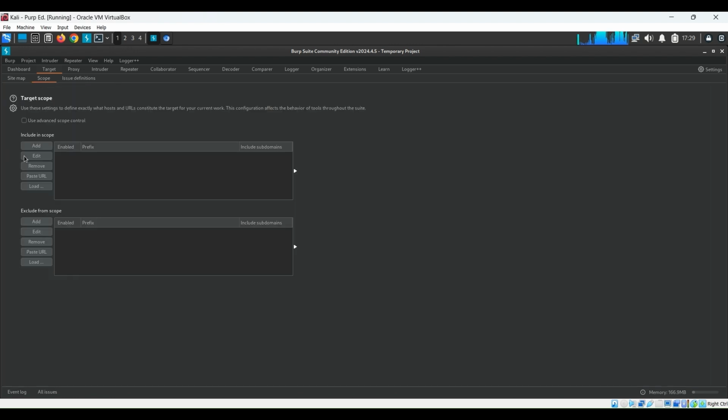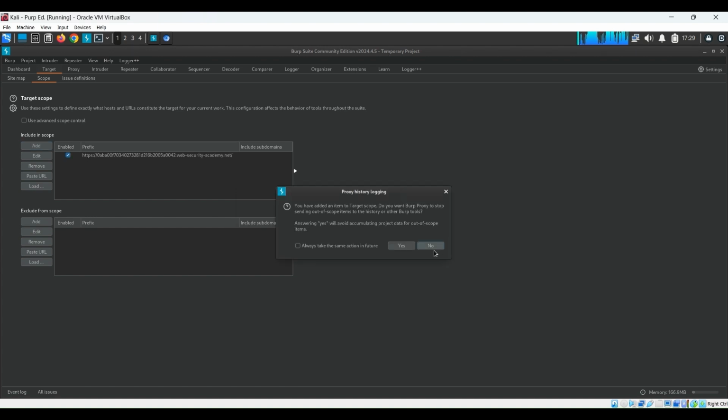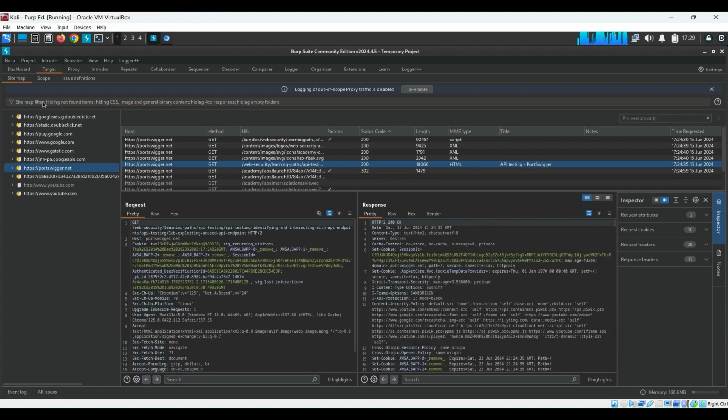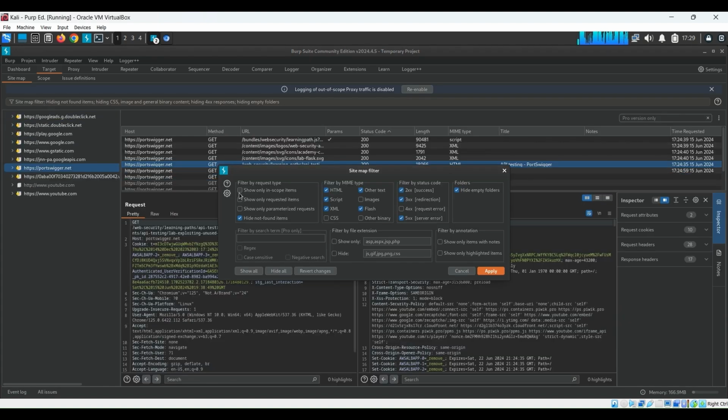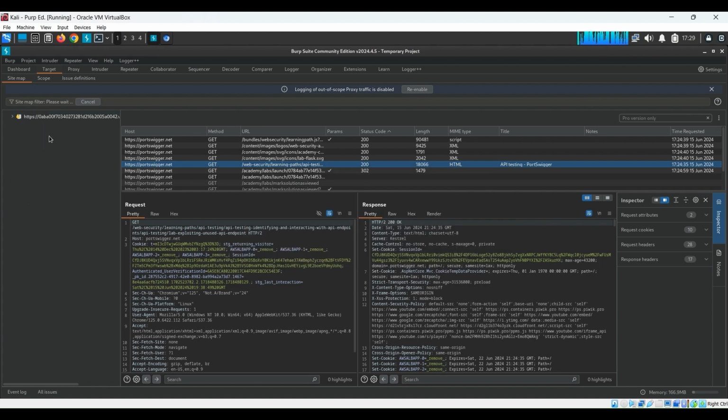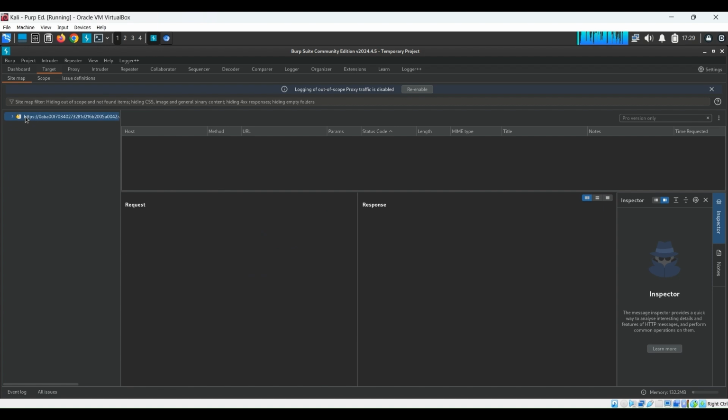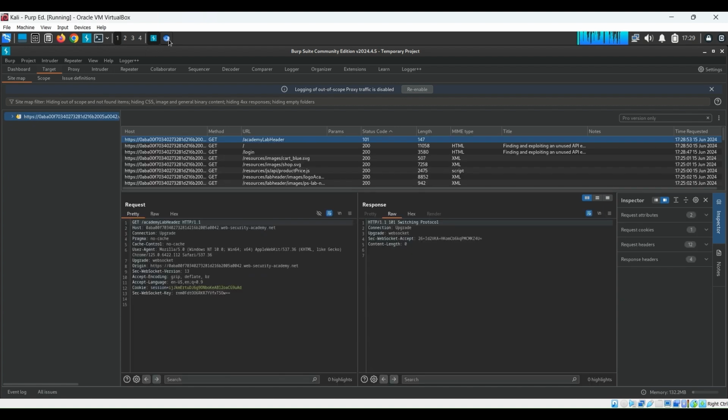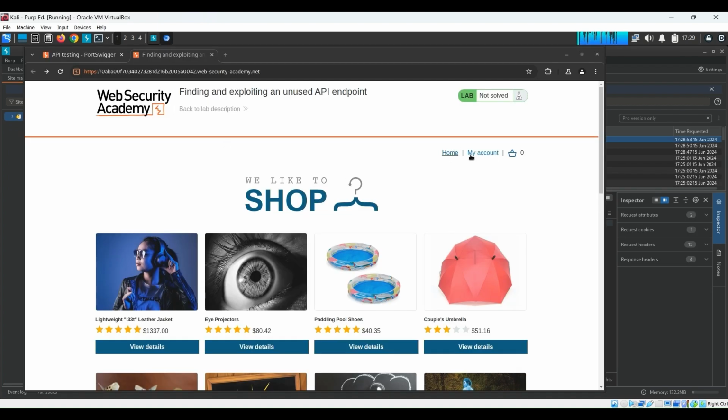So let's go to scope, add, place our URL, okay, and let's click yes. Alright, let's go ahead and filter out all this garbage so we can only show what's in scope. Okay, great. So back in the browser, let's go ahead and log in.